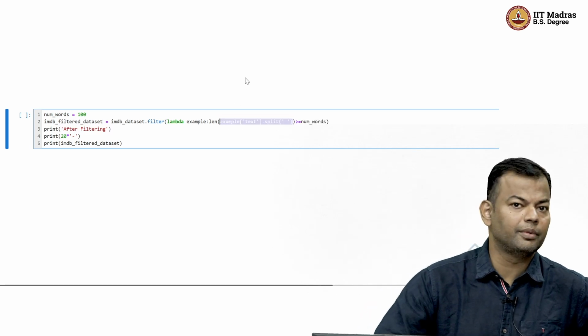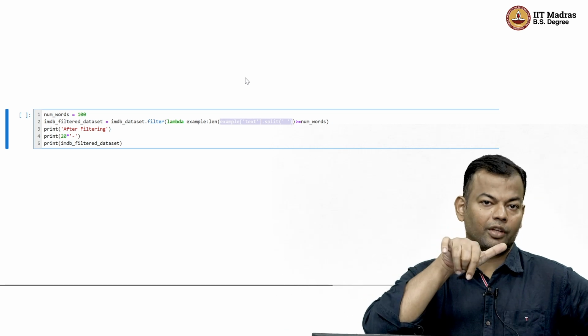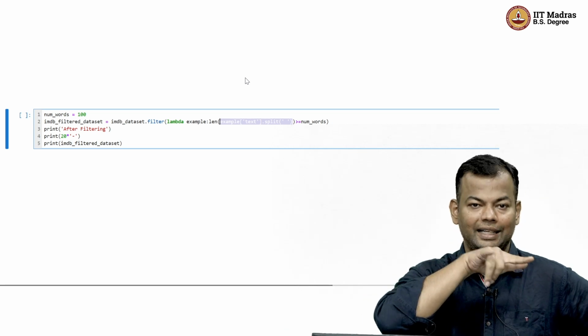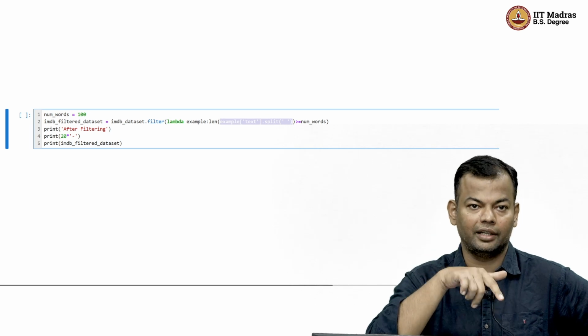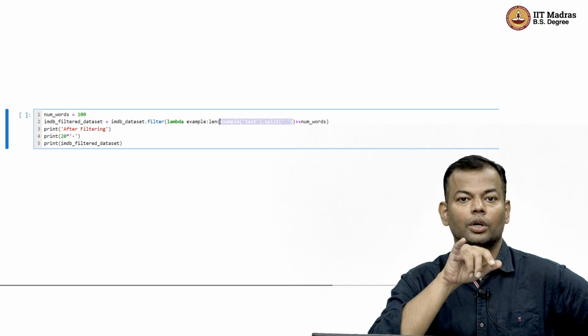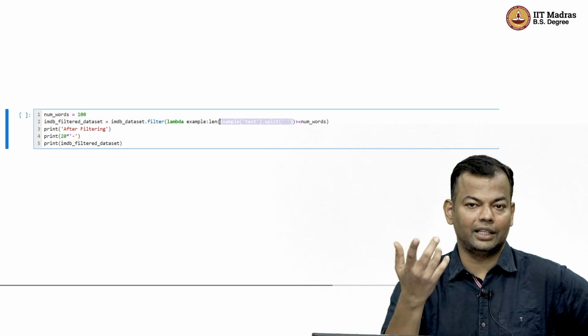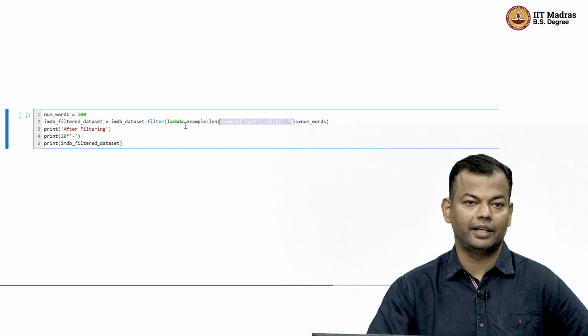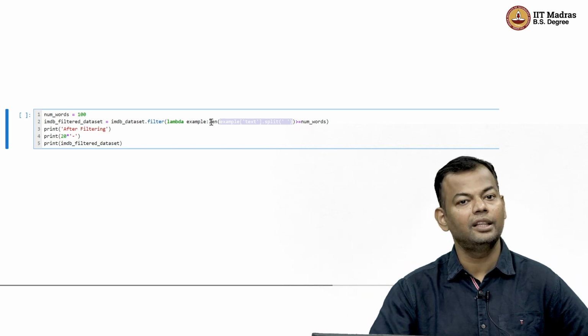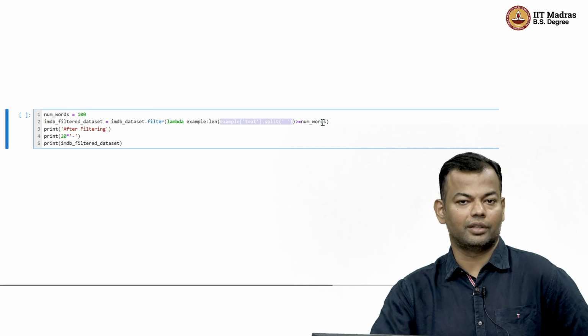Let me see if it's visible on the screen. Yeah, it is. This part of the code is just splitting the entire text on spaces and then counting the length of that. That's what the length function outside will do. And we want this length to be greater than or equal to 100 words. Only then we want to take that example. So we are taking all examples such that the length of the text of the example is greater than 100 words.